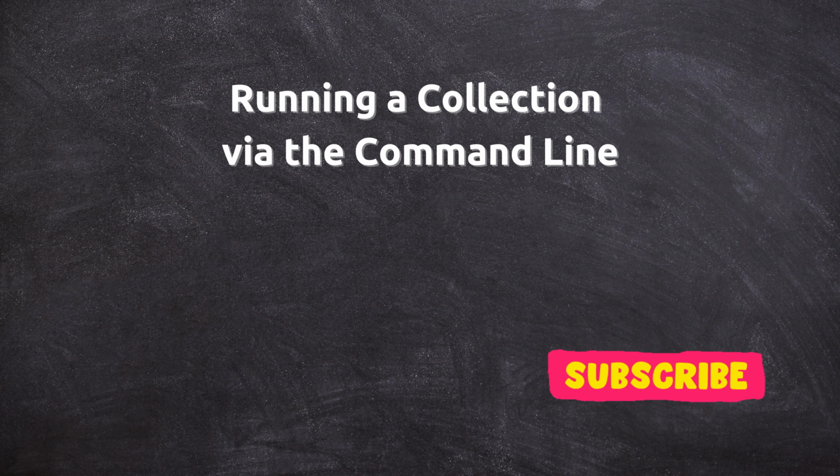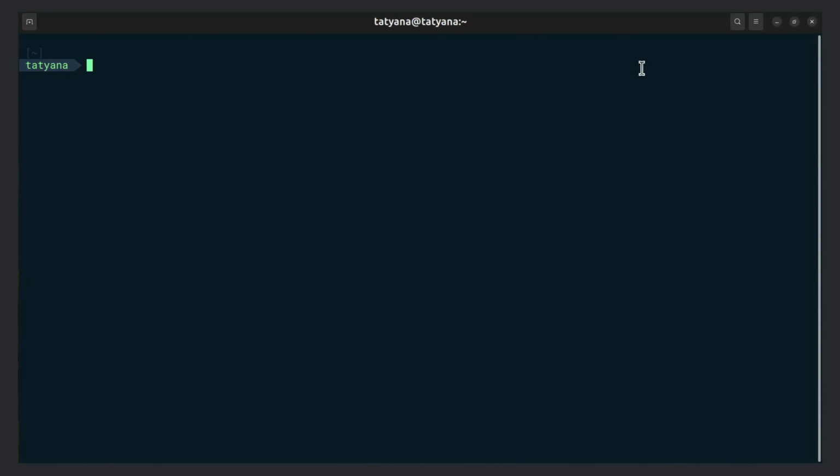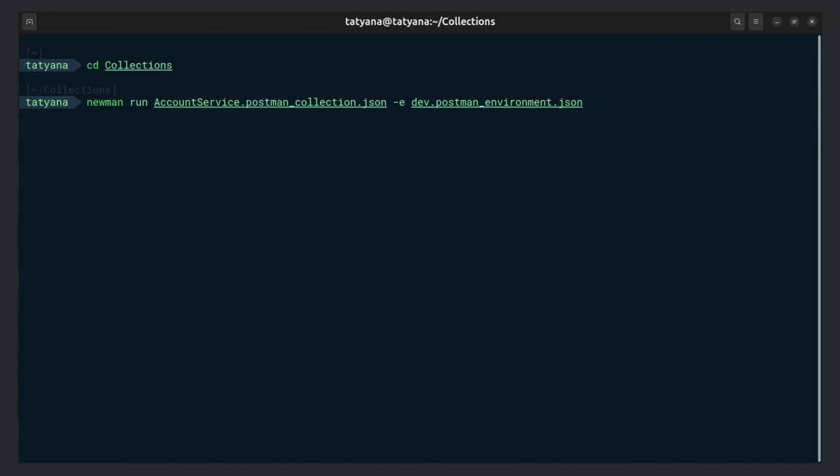Running a collection via the command line. To run the collection, I open the console, navigate to the folder where the collection file was saved, and execute the command. Note that in my case there are environment variables, so we must use them when we execute the command.